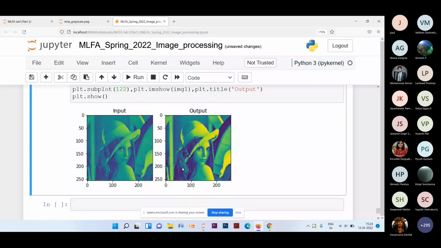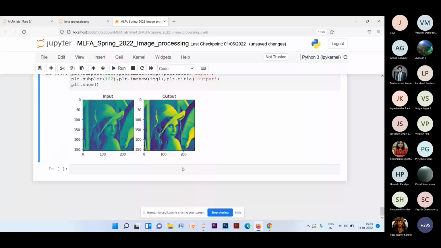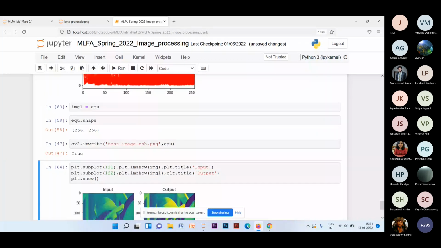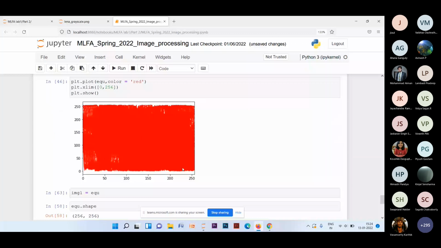Sir, after the enhancing, in the graph you showed, why is everything red? Once again, please do not be confused by this red.